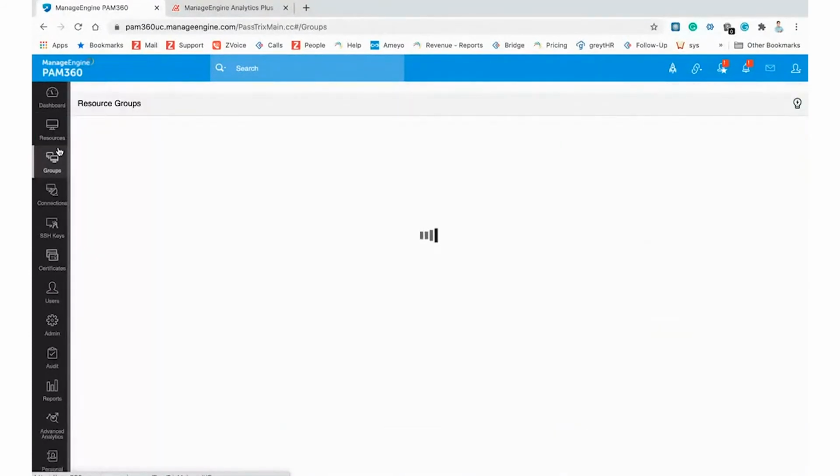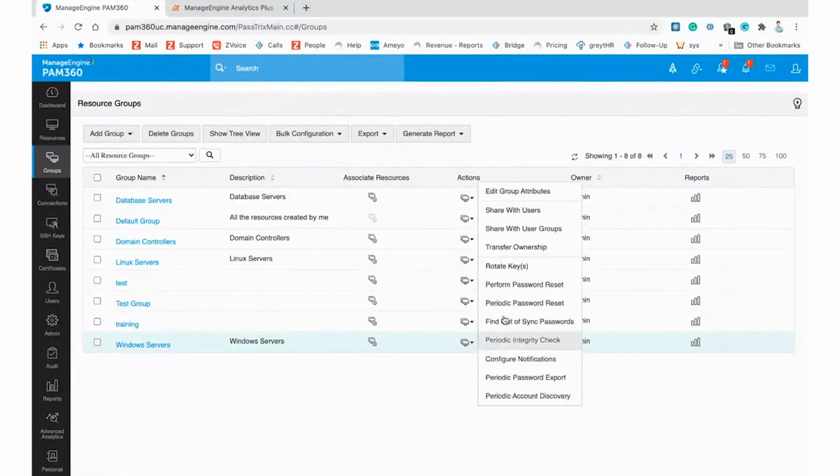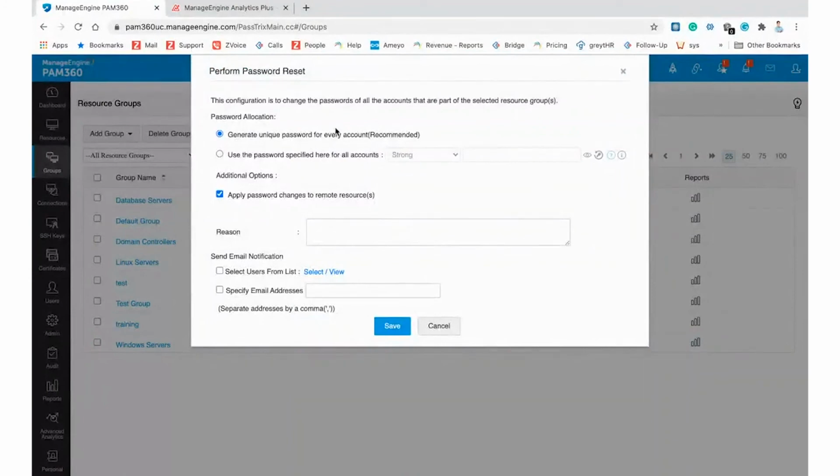In order to do that, we have groups where you can create separate groups based on the type of accounts. For all the Windows servers, you can have a group, and for all the Linux servers, you can have a group. Once the group is created, you can perform a bulk password reset. When you're doing it, you can either generate a unique password based on the policy, or you can type in your own password and apply it. So this is an on-demand bulk password reset.